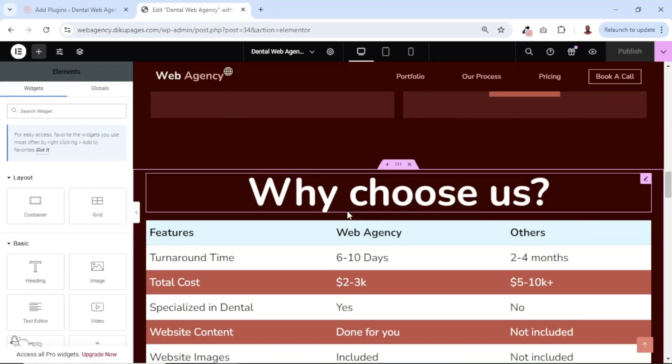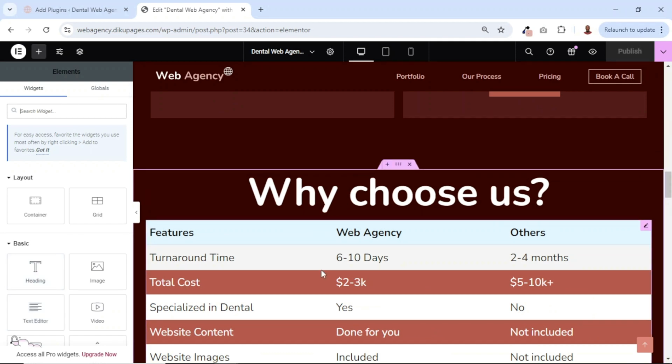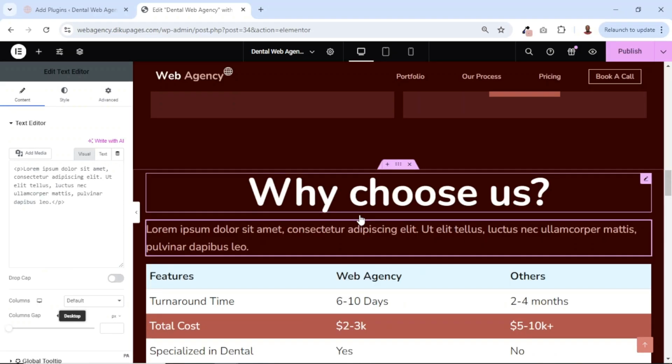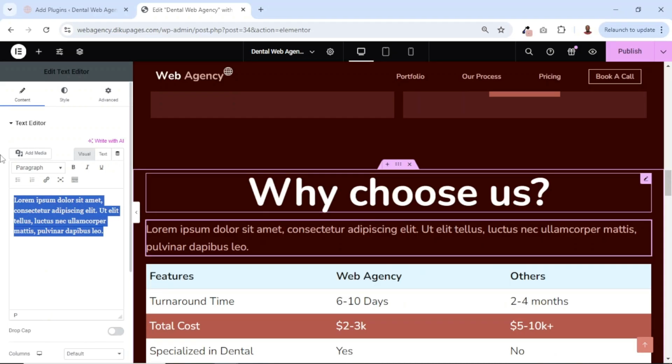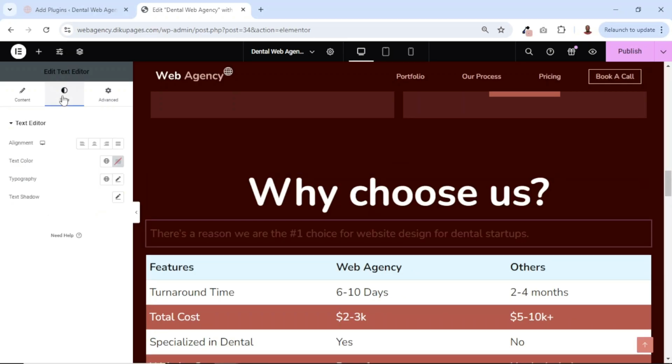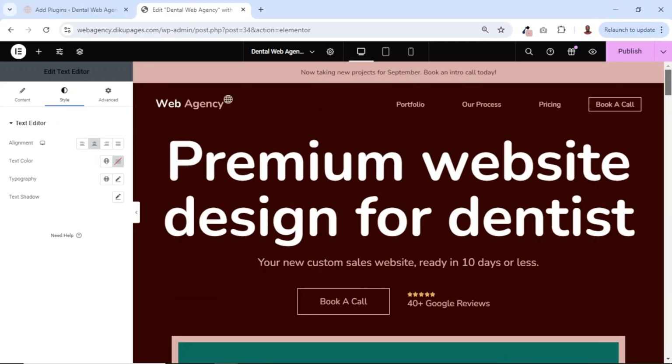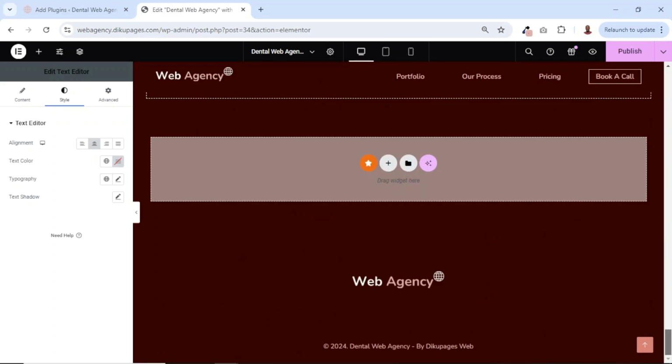Perfect. I'm going to go ahead and add some text right here in between the title and then the table. So what I do is I just go ahead and drag it in here. In this way I enter my text. Next I go over to style and I align it to the center. So that's it on how we create a pricing section for our web agency website.